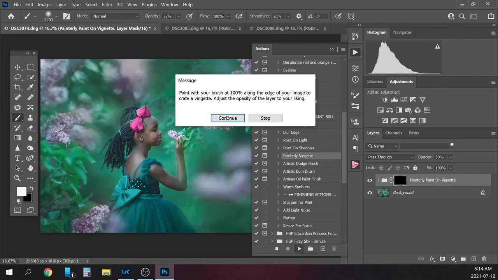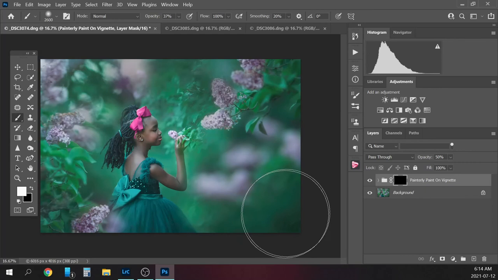And now I'm going to go to the painterly vignette. And just around the edges here. I have my brush at a low opacity still. If you paint this on at 100%, it's going to be a lot. So you just want to lower your opacity down. Flatten that one.